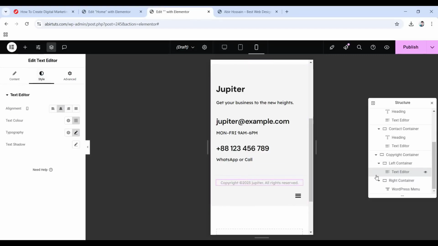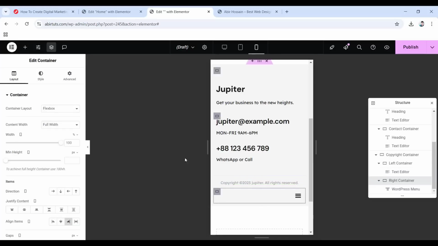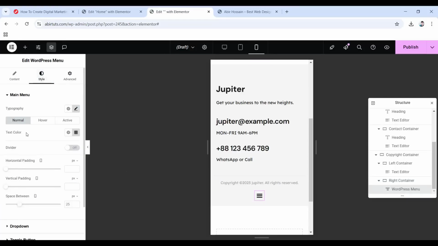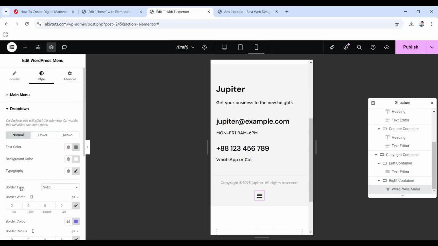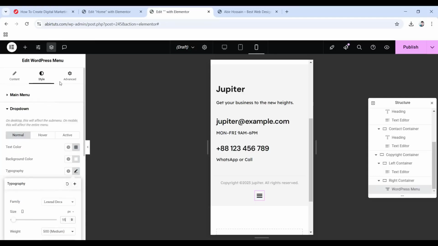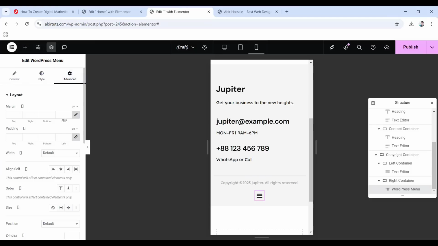Now choose this right container. From under its layout, set its align items to center. Then inside of it, choose this WordPress menu. Now go to its style tab. Here inside of this dropdown, go inside of typography, then set this size to 16 pixels. Now go to its advanced tab, unlink the margin values, then set the top margin to -10 pixels.